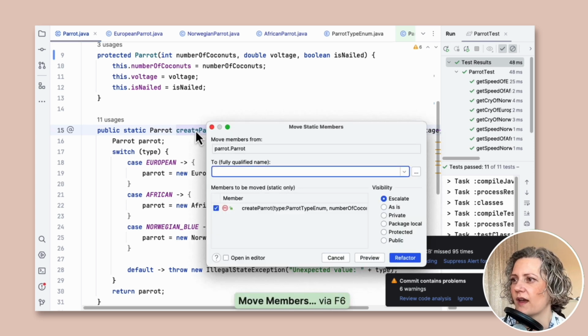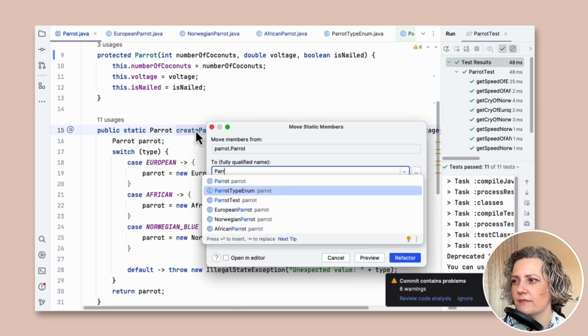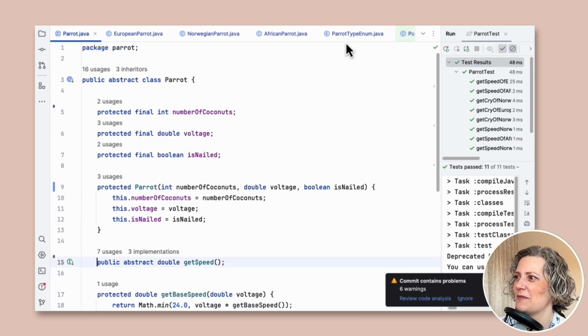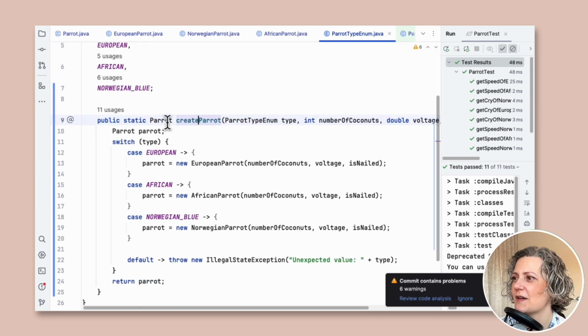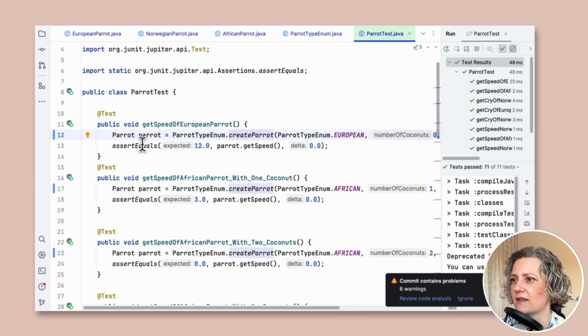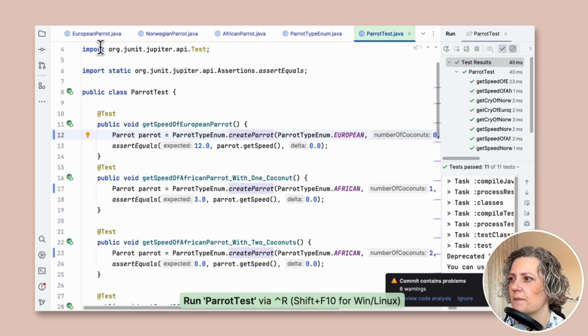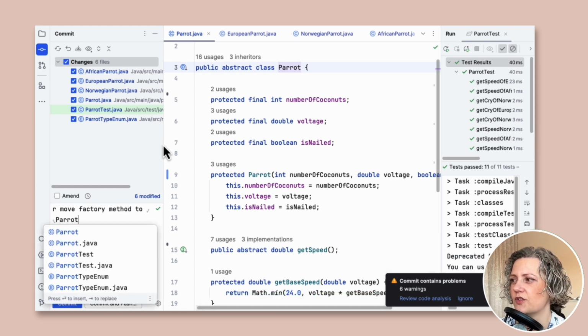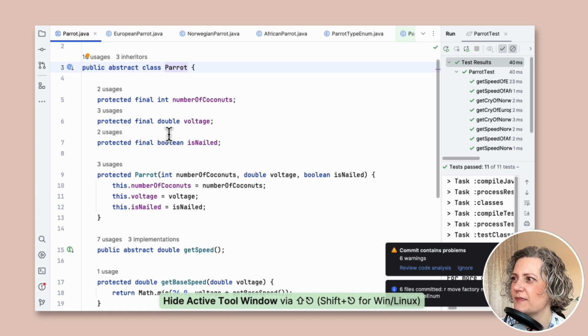So let's just move that. It's another nice safe refactoring. Tell it the type I want to move it to, the enum, and it's gone. Oh, so further simplification of this parrot's superclass. So it's there on the enum now, and it's updated all the usages there in the tests to use the new location of the static method. Static methods are very easy to move. Great, test still passing. This is a good moment for a commit. So let's move the factory method to the parrot type enum. And now this class doesn't actually know anything about the parrot type enum at all. So that's nice.